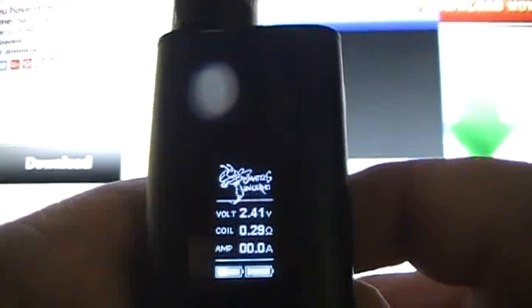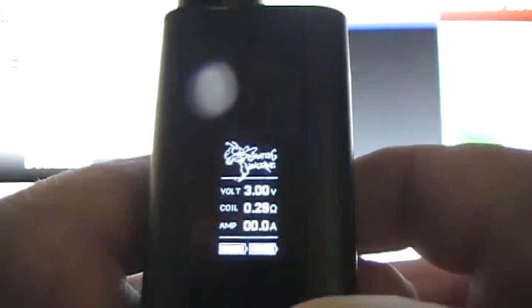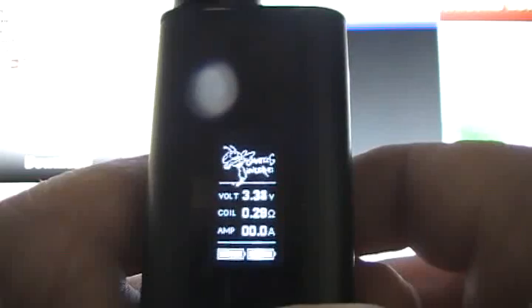So now, I'm going to raise my volts because I can't see the watts, but that's alright. I'll probably be around 4.5 volts. There, 4.63. See my logo? Whatever it is.